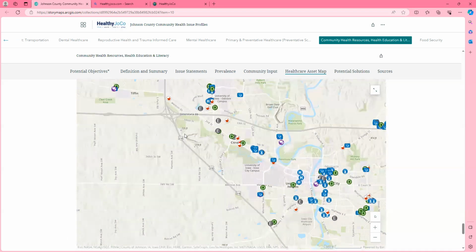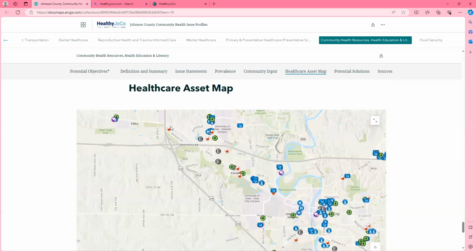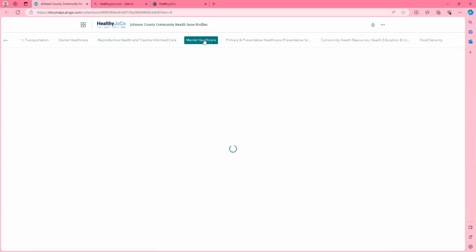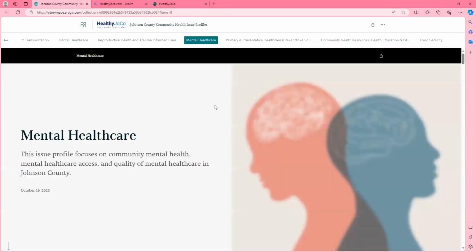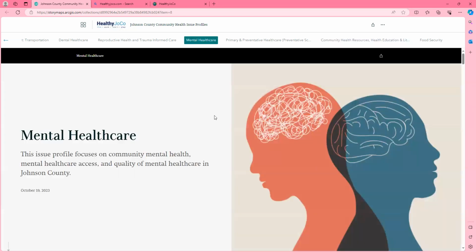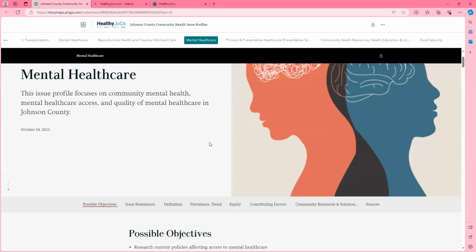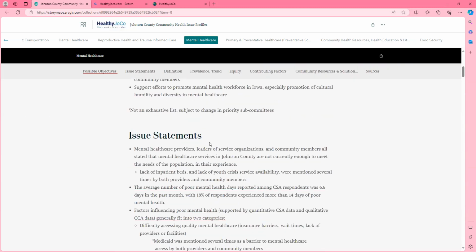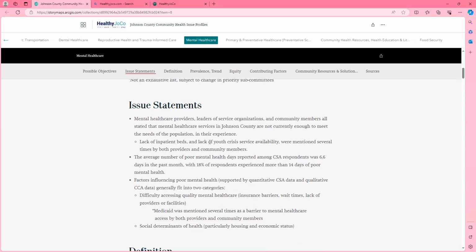You can navigate to another profile by using the banner at the top of the page. And again, you can look through the content in the profile. Or if you'd like to go back to the page where all the profiles are on display, click the 4 squares on the top of the left-hand side.